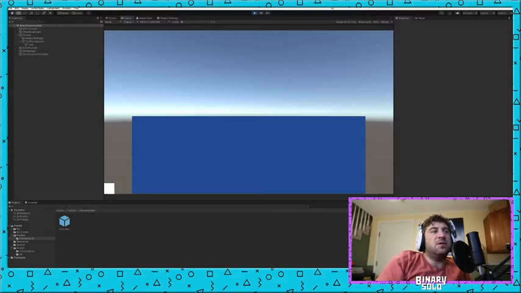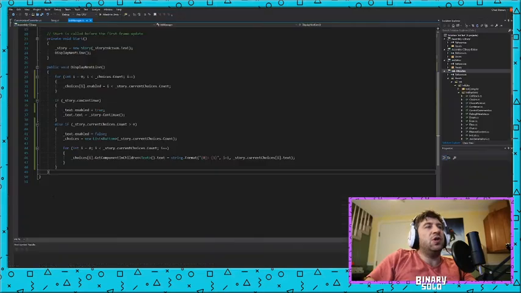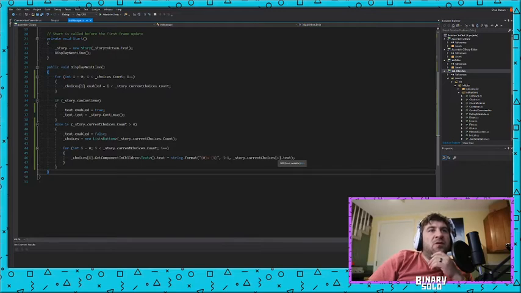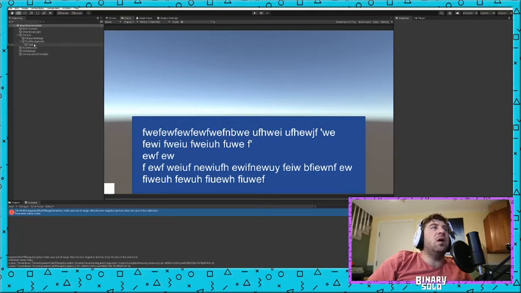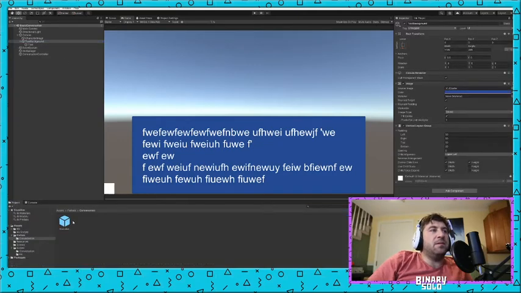So it doesn't display the choices yet because argument was out of range. Index here. Story to current choices sub I.text. Oh, they didn't actually make the buttons. Well, boy, howdy, am I making a mistake there?